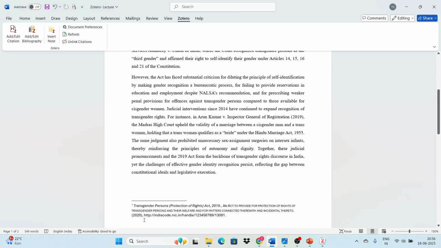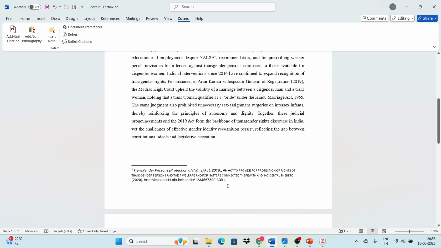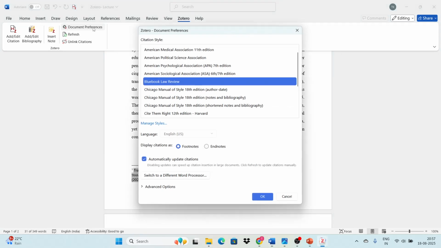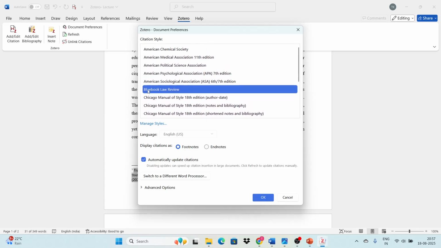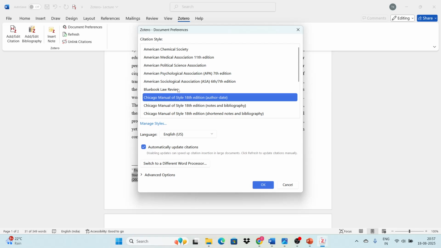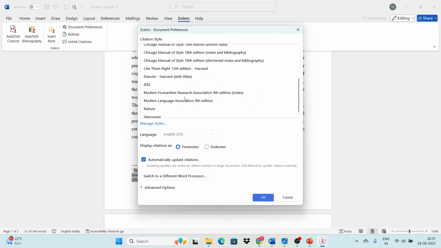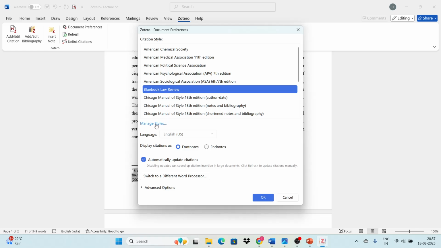Here right away you can see the citation at the end. This is the citation style which I have already saved. If I want to change that, I am now selecting this citation and I am clicking on document preference. Here they are showing me different citation styles. My current citation style is Blue Book Law Review. If you want to change your style, you can click on any other style. If you don't find your citation style here, you can click on Manage Style and then search for more styles. I am not indulging in that. You can follow this process anytime.